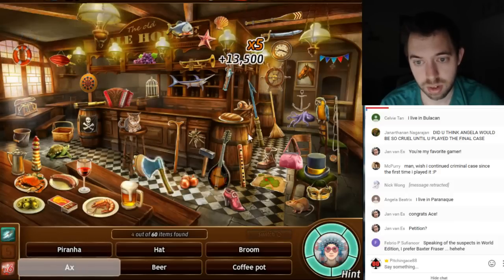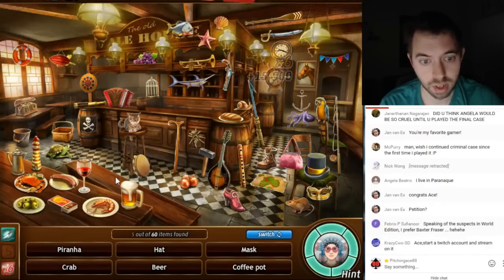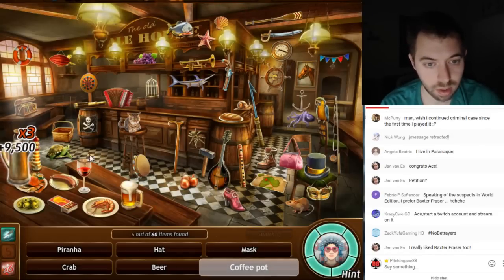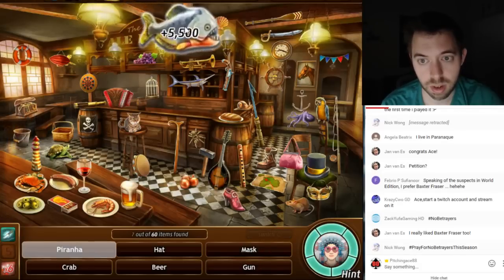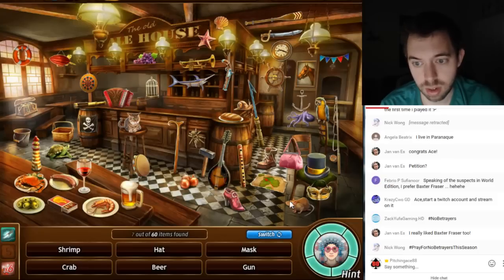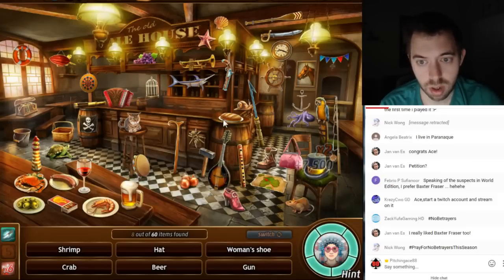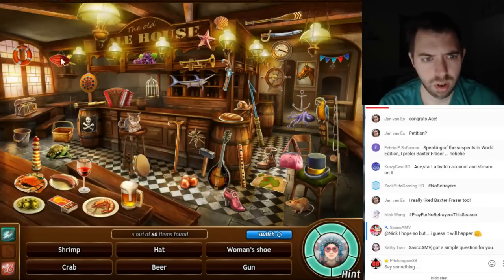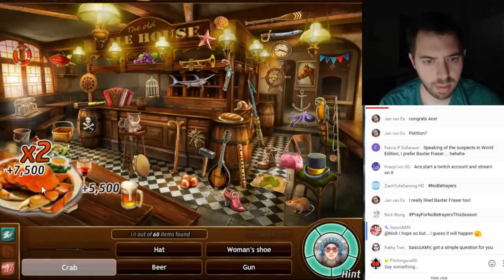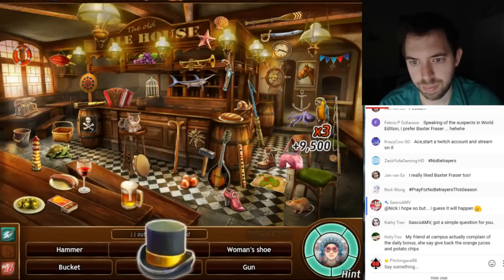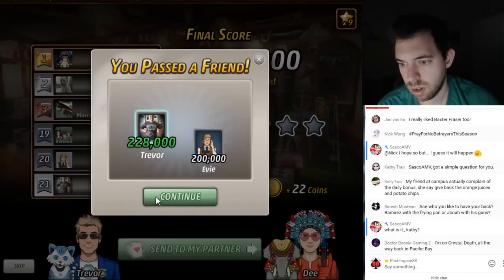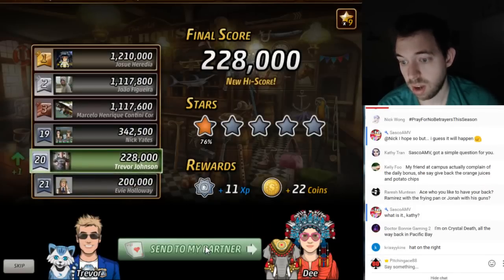Okay, so this is coffee pot, but it's like an old coffee pot, right? I don't even know what that looks like. Oh. Piranha. Mask. Gun. Oh boy, shrimp, crab, cat, human shoes. Yeah, all the way in Pacific Bay.